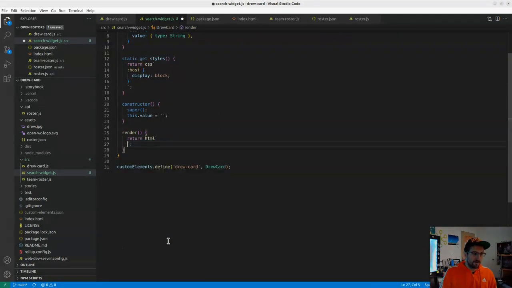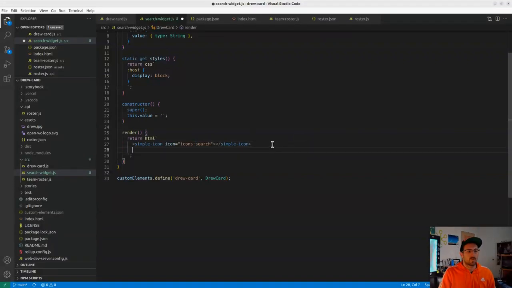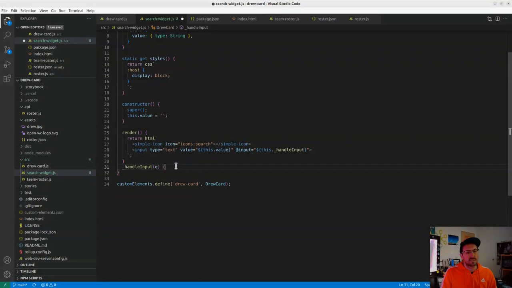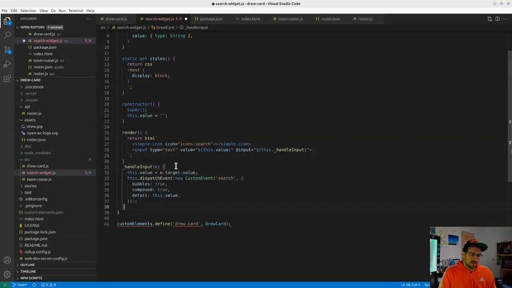Okay, we're going to make this very simple. It's going to be a simple icon, and the icon is going to be search, I believe. And then we're going to have an input field, and it just needs to do that. And then we're going to have handle input, which is e. And that's exactly what I wanted.